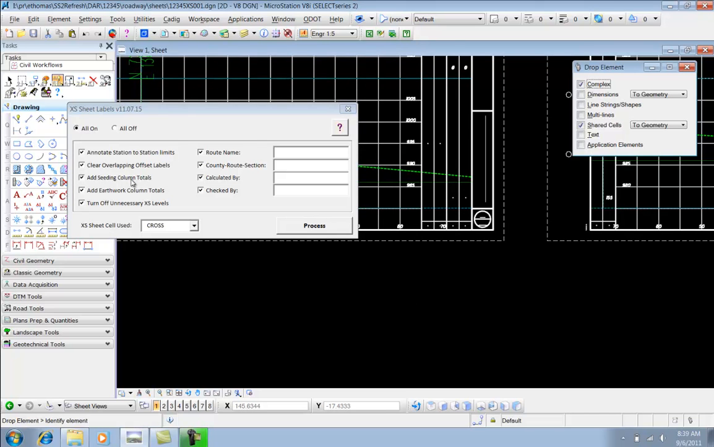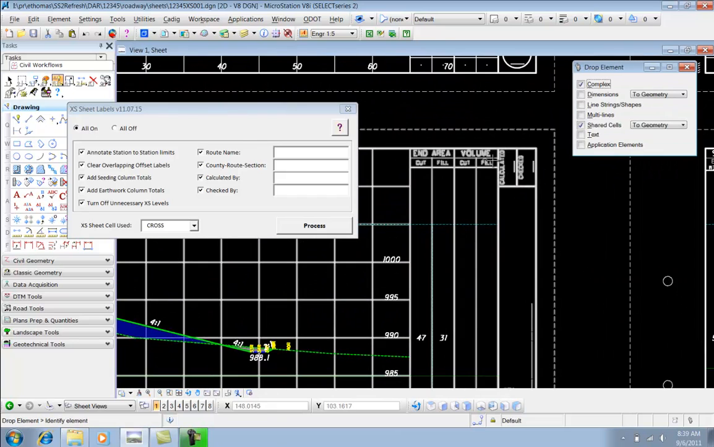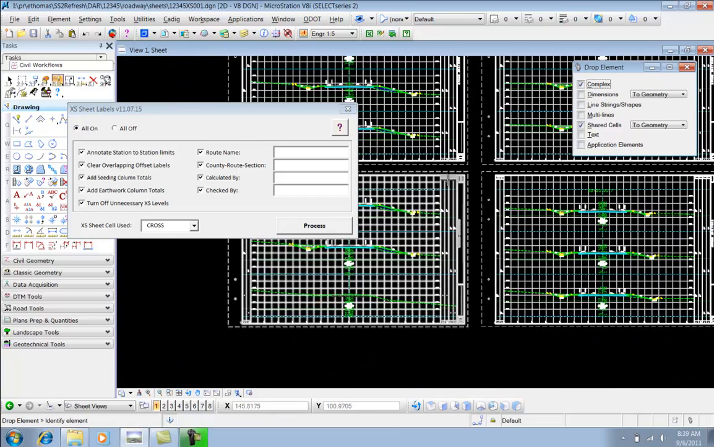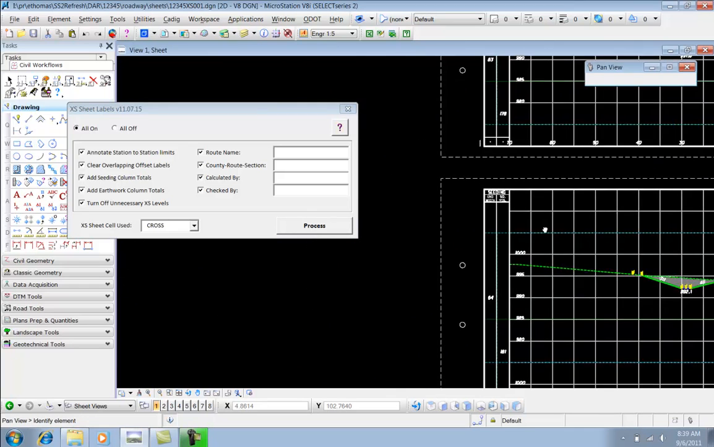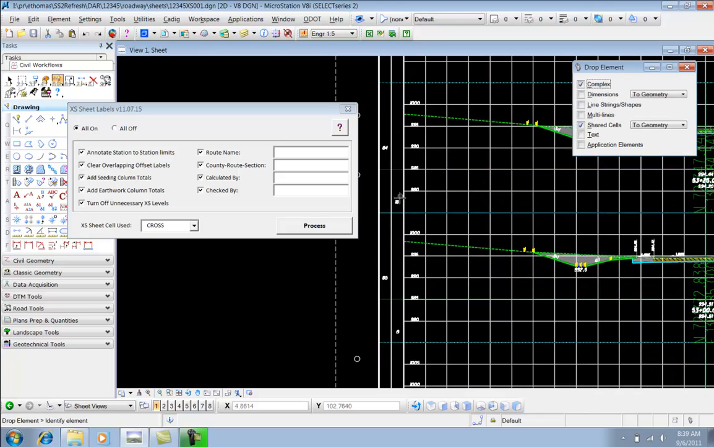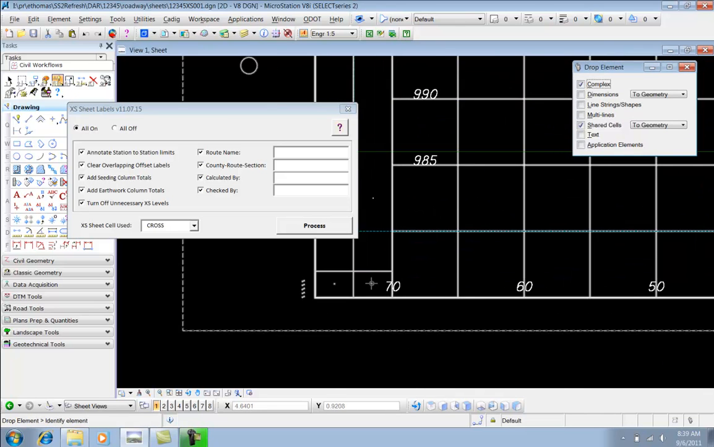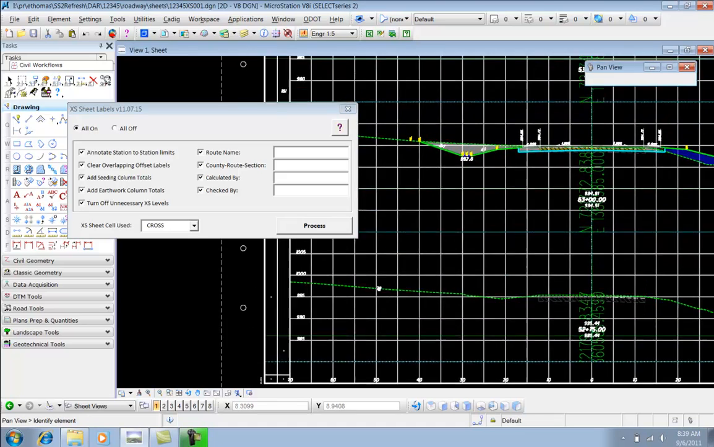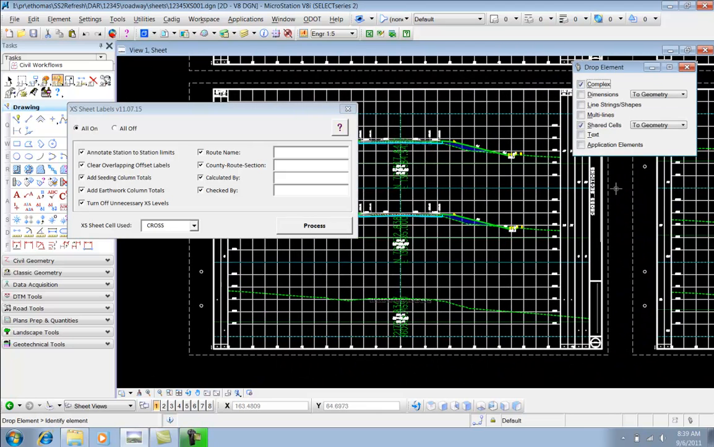There's an option for adding the seeding column, and also one for adding earthwork column totals. Those two options look at our volumes columns for cut and fill, and on the seeding side look at our square yards column. What it's looking for is any text that falls within that column, and when it finds that text, it'll add it up and put the total down here. The text can be in the active file, or the text can be referenced in, as I have in this particular example.